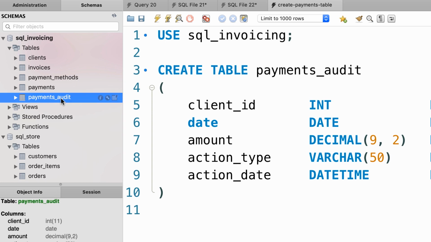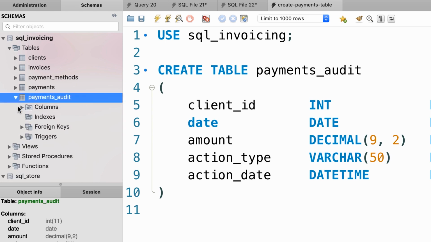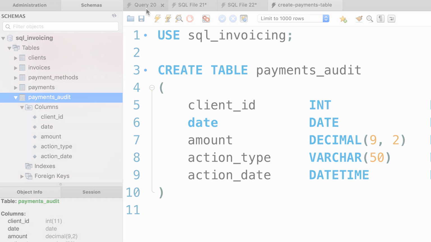Payments audit. In this table, we have these columns: client ID, date, amount, action type, which can be insert, update, or delete, as well as action date that specifies when this action was performed. Now, this is a very simplified approach to auditing, but it should give you an idea of how we can use triggers for logging changes. Now, back to our triggers.